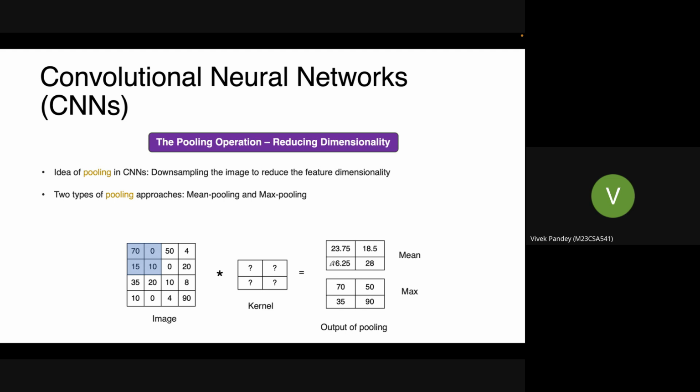So mean and max are the logic for finding the next number, right? Here we are taking the mean, here we are taking the max. It is exactly what the word tells you. Mean pooling is you pool and you take the mean of all those pixel values. Max is you just take the maximum value of those pixels and then you place it there.